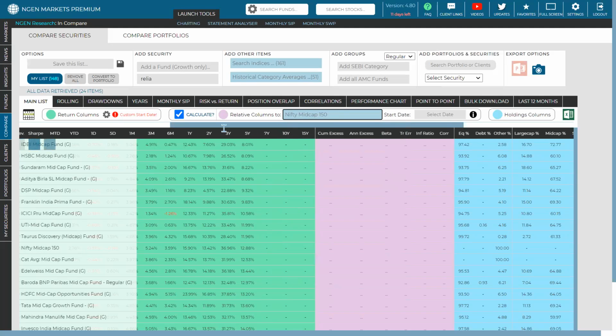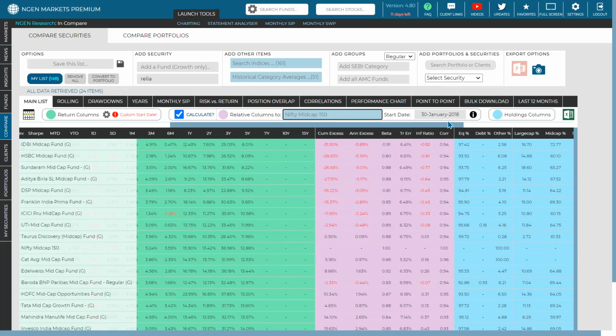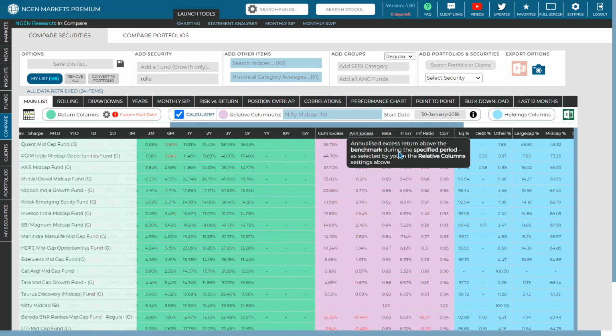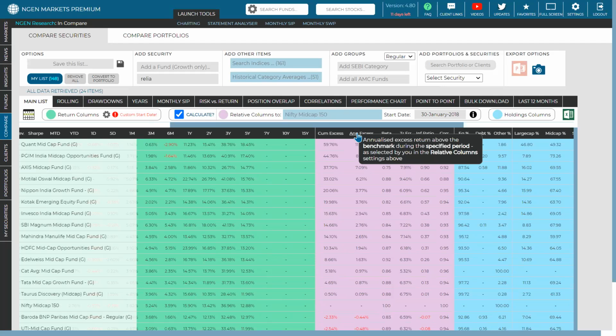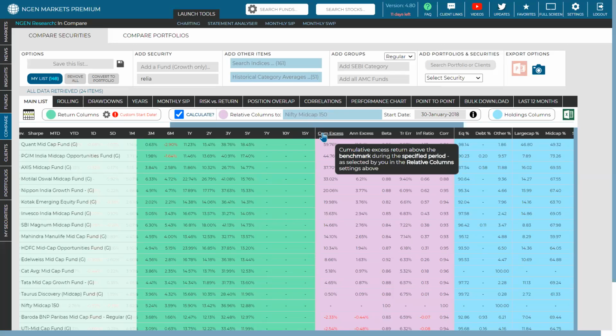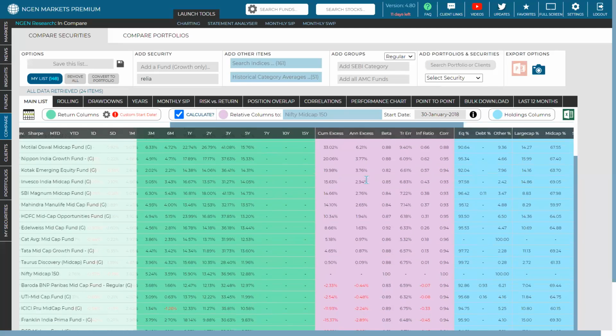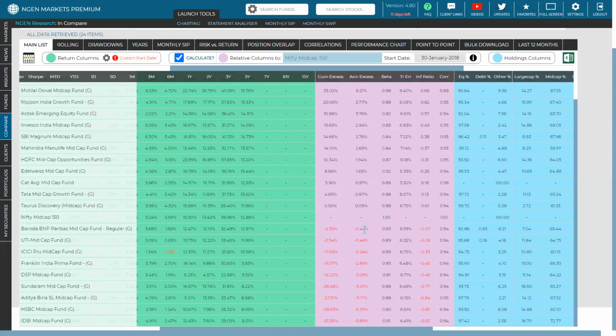You can now calculate it. And once you have done it, you can see that based on this particular start date, which is the last 5 years, these are the funds which have effectively generated positive alpha. Here, annual excess return over benchmark is the annualized return over Nifty Midcap 150. The cumulative excess shows you the cumulative excess return over the benchmark, which is our Nifty Midcap 150. And you can see that a couple of funds are in negatives, which have provided a negative alpha over the last 5 years. You can change the start dates from here.